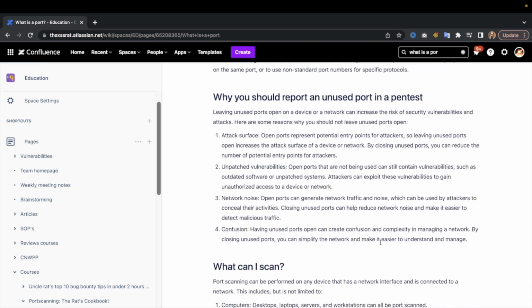Now, if a port is open but not used and you're doing a pen test, you should always report that. Why should you report that? Well, here are some reasons.